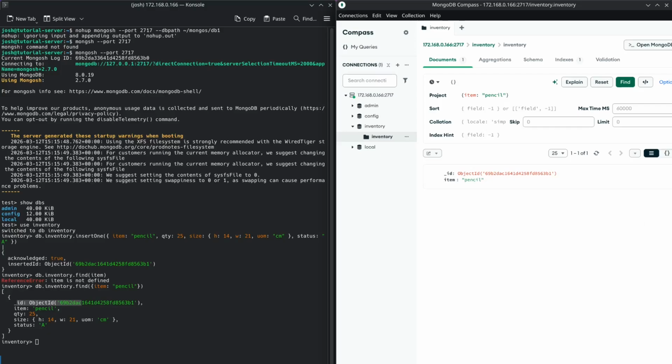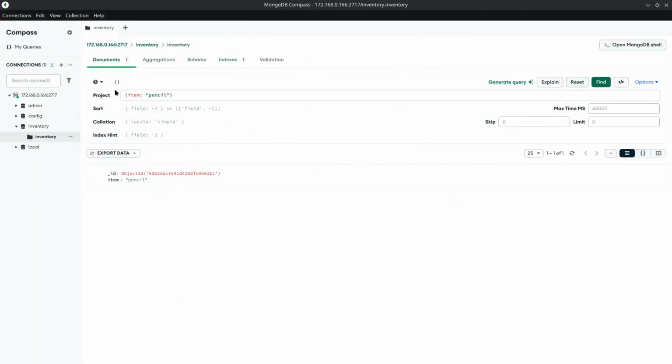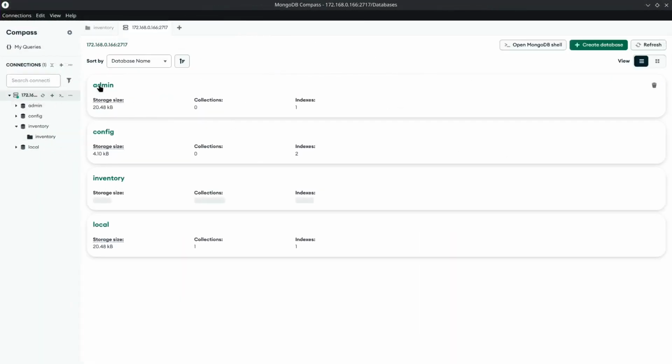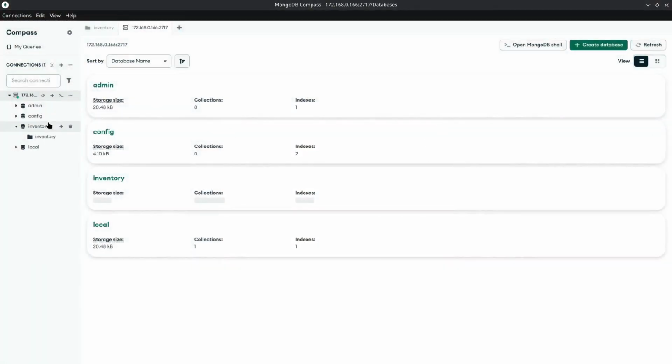Let's see if there's anything else on the docket that I had saw for us. The other things I had wanted to show you are probably best described and shown in the GUI. So for now, we're going to put the command line down, and then I'll show you more about what Compass can do and some of the cool things that I really liked about MongoDB. The big thing that I liked about MongoDB was this guy right here. Matter of fact, we can create a new database.